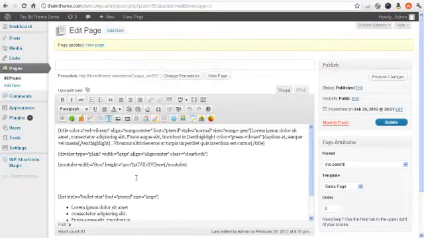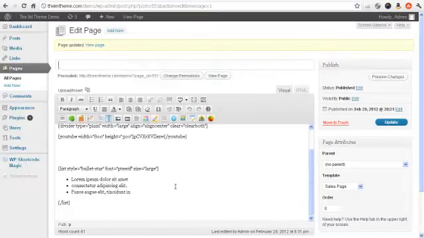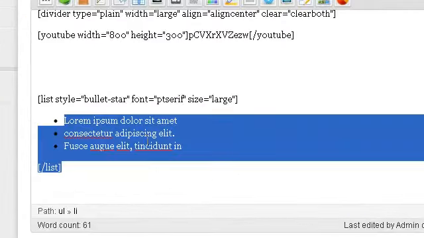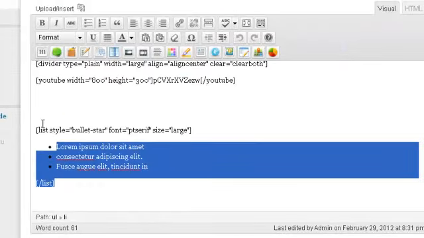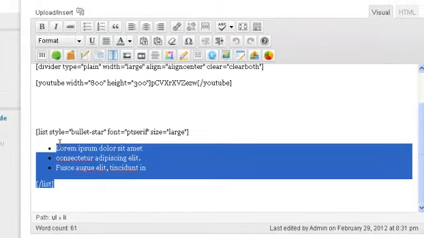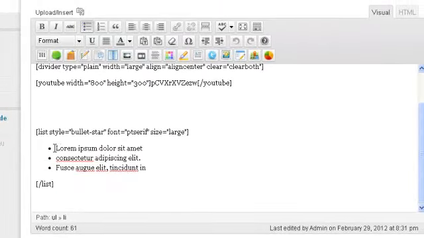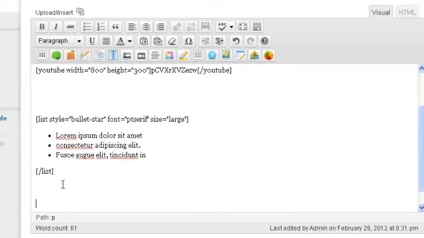So my advice to you is not to create the list first like this and then wrap around and add the shortcode, because for some reason it messes things up. The sequence is to create the list shortcode and then insert your list items within it. So that's just a tip because that caused me some problems initially.